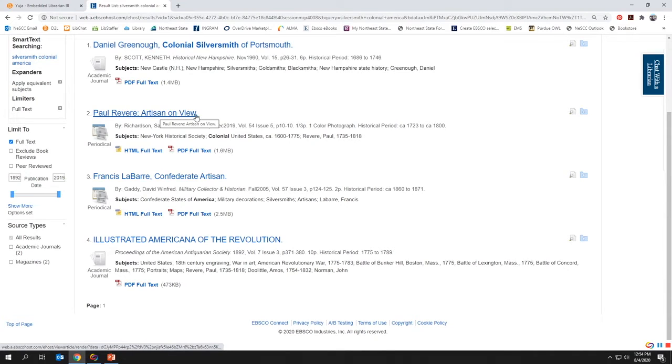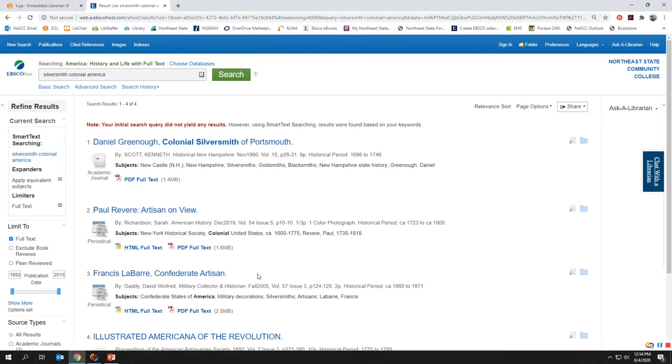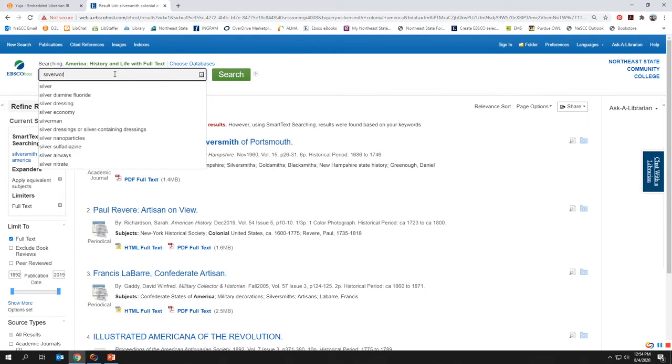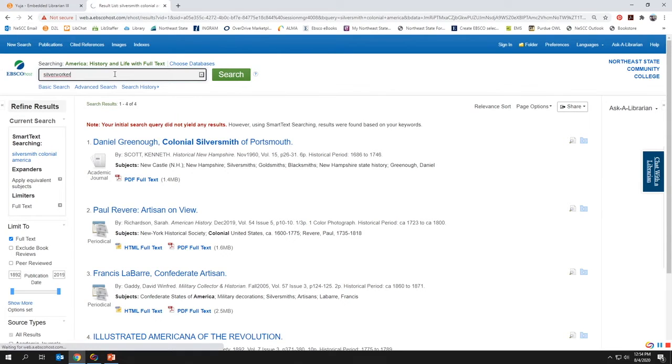Paul Revere, Artisan on View. And it's from the New York Historical Society. Let's see. Illustrated Americana of the Revolution. That looks more like it might be more about the pieces he created versus the actual life of a silversmith. So, let's try Silver Worker and leave it there.